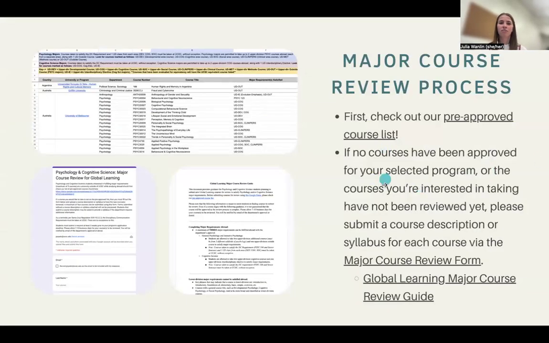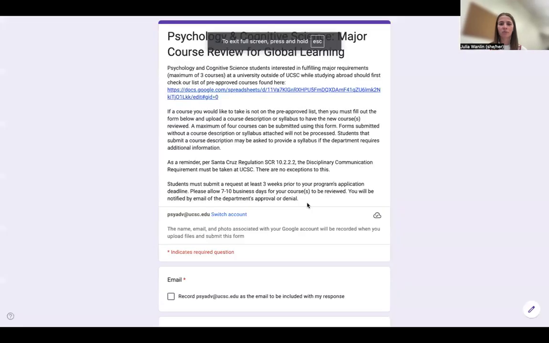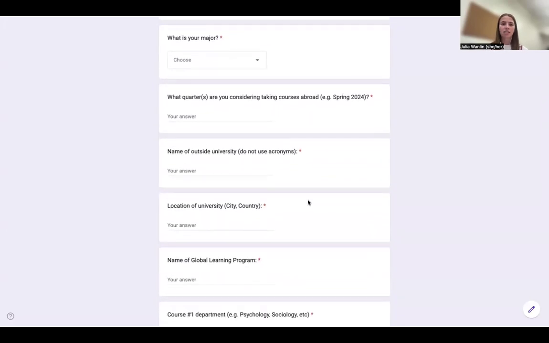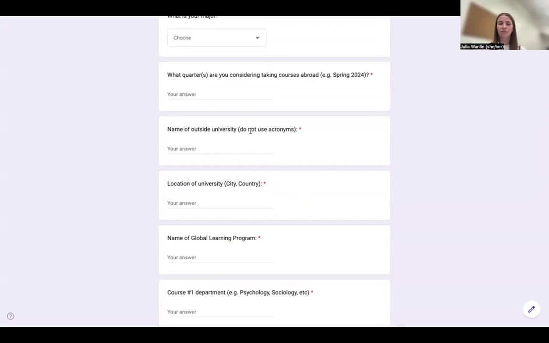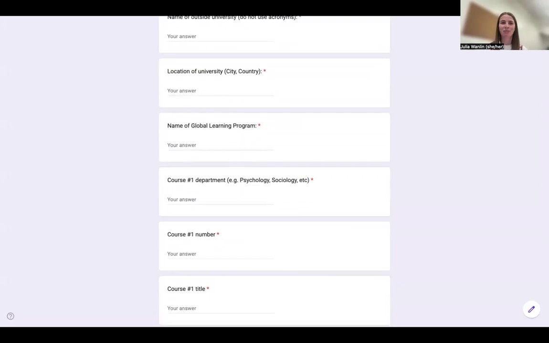And then if no courses are approved for the program that you want to study abroad at, or if you're interested in taking courses that just aren't on the list, we do have a process for petitioning for new courses to be approved to satisfy major requirements. It's a pretty simple Google form. You'll just fill out your name, your major, what class you're petitioning for, and where it's at. It's very helpful if you have a syllabus, but if you only have a course description, we can work with it, but we may need to ask for more information.